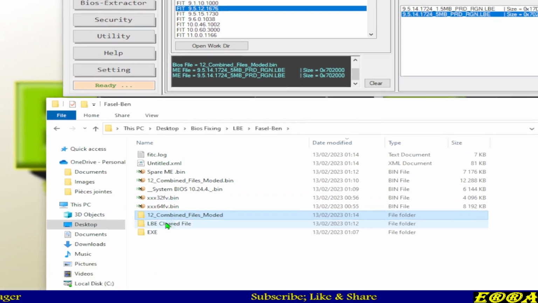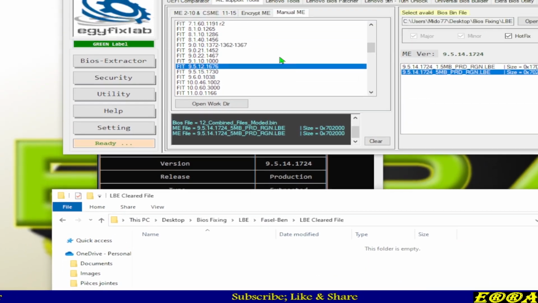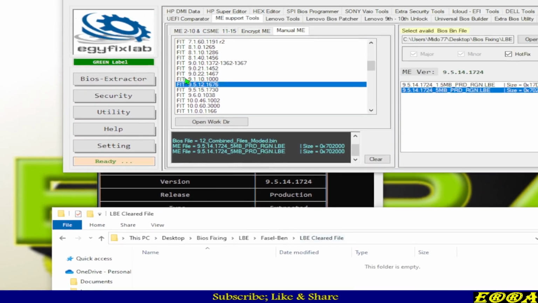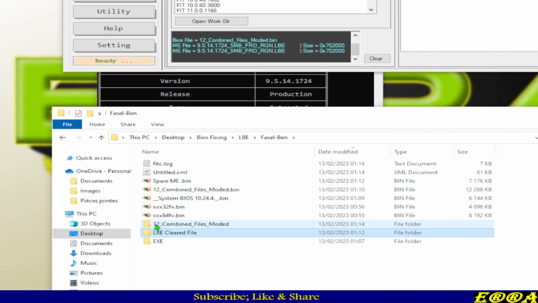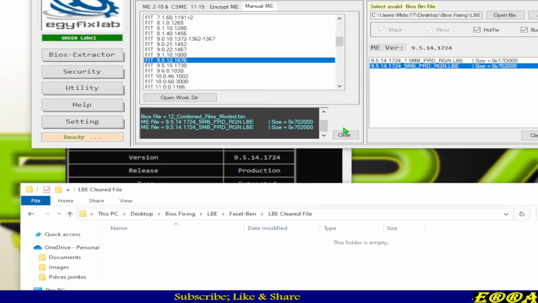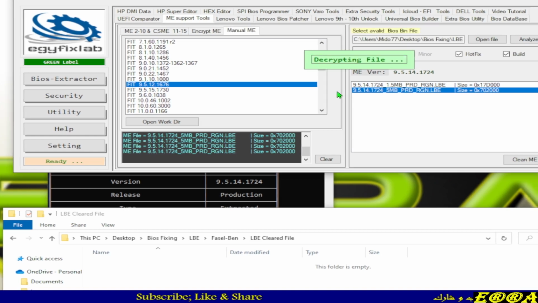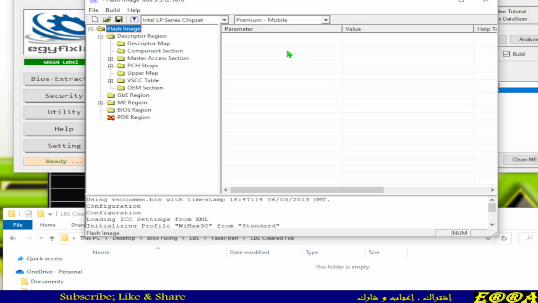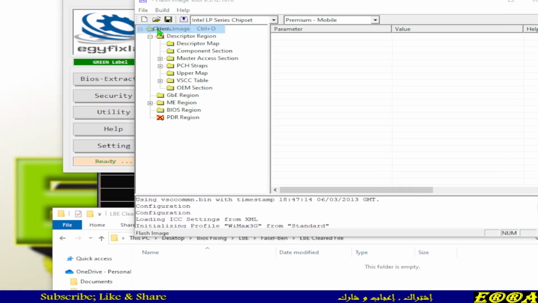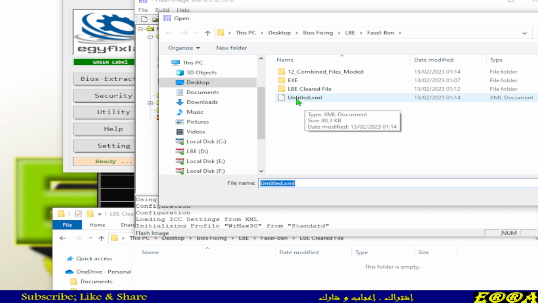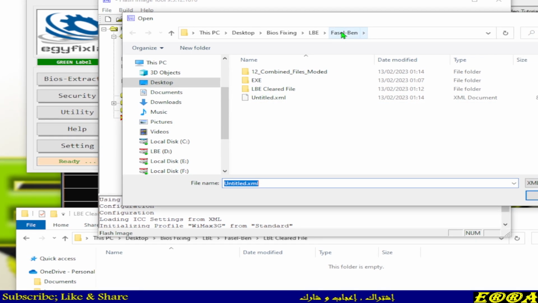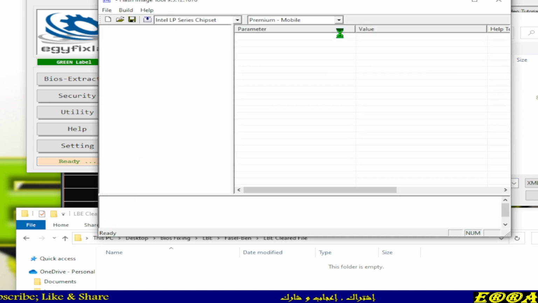You go back, you open this one. The LBE cleared files is a folder created by LBE in which it will put the output files. We reopen the flash image tool, and we go to file, open, and we choose untitled, and check that you're exactly in your working folder.